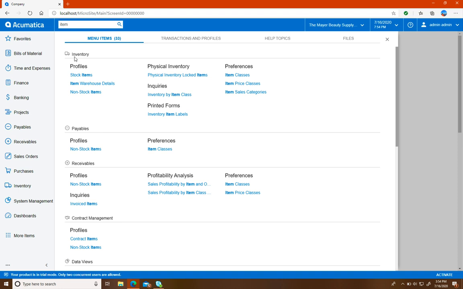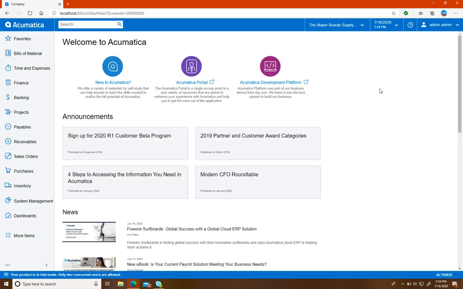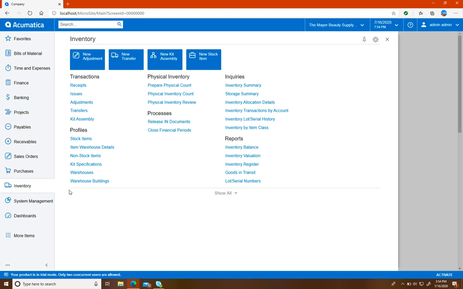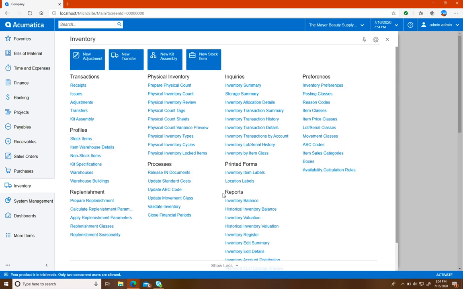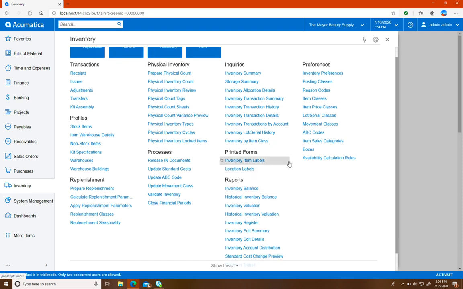So the other way to navigate to those, if we didn't want to use universal search, is we could also navigate over to the inventory section in the sidebar here, click on that, and locate them through the screen here. Now they may not all appear. We do see stock and non-stock items over here in the profiles, but if we click on show all, it'll take us to our full menu, and we can see our item classes over here in the preferences.